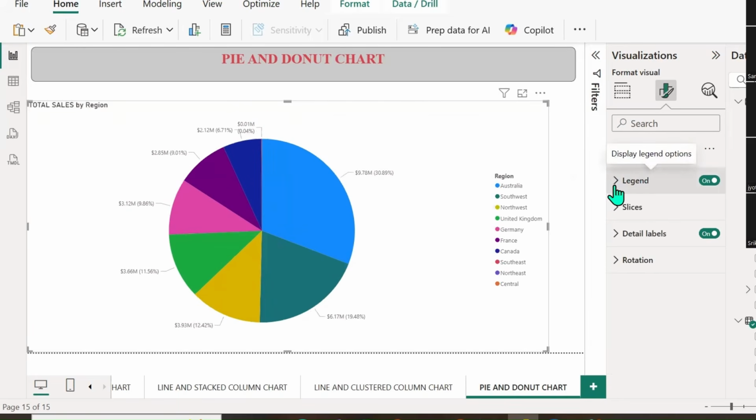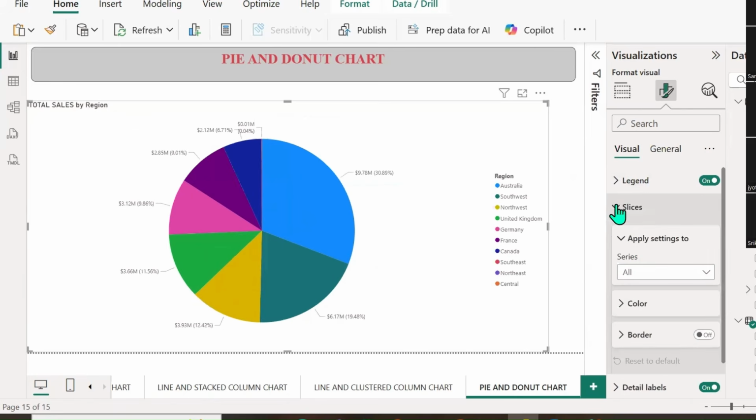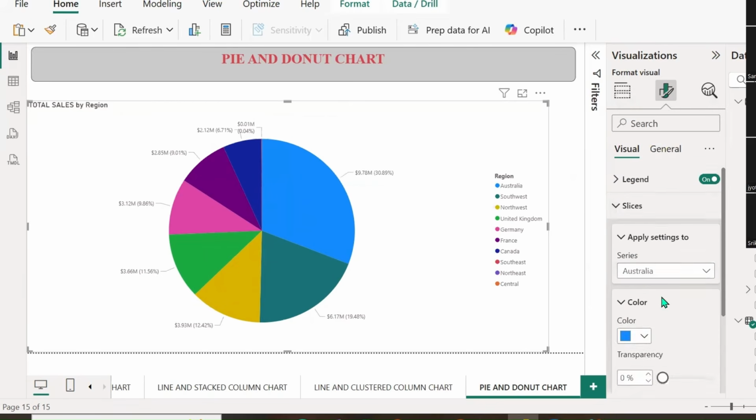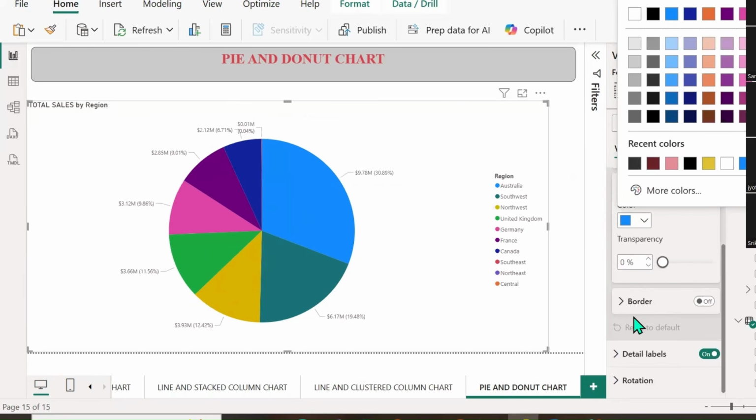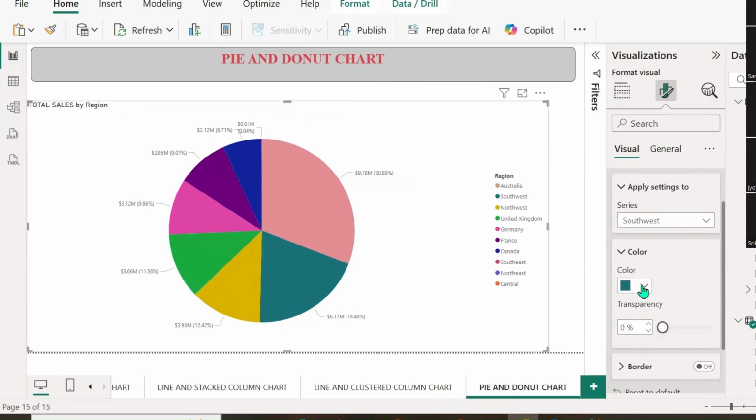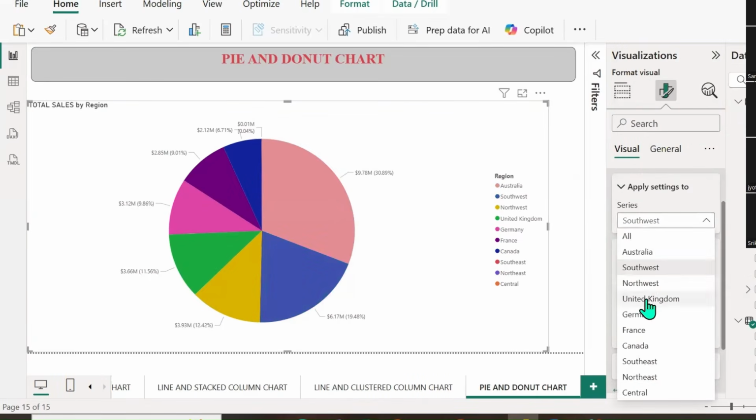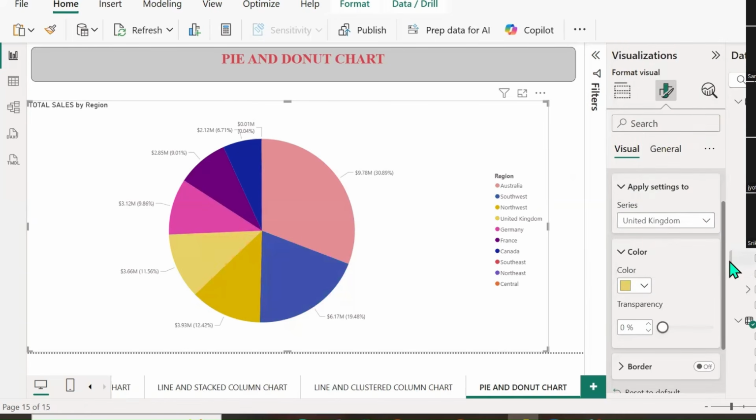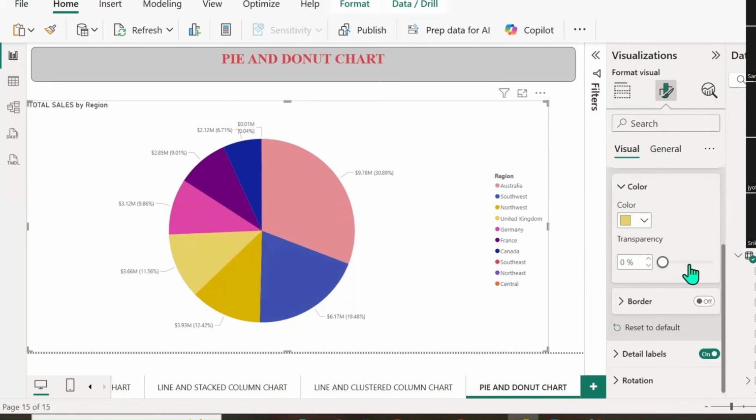In the pizza, the way we have the slices, in the visual also we have the slices. So it is applicable to all, the series is all. I can click on any country, any region, and I can change the color. Click on the color and we can make the color change. Southwest, I can also change the color of Southwest. Click on another, United Kingdom. I can also change the color. So this is the series.